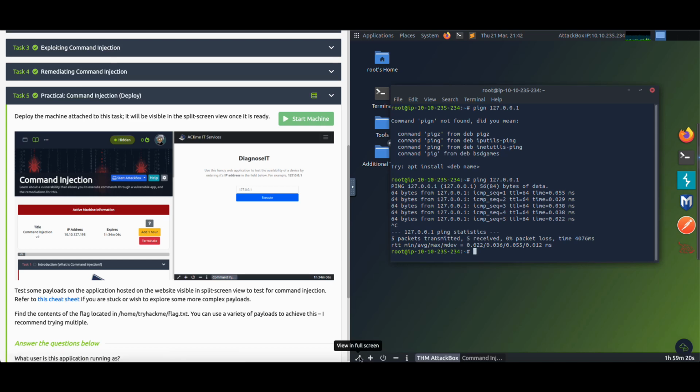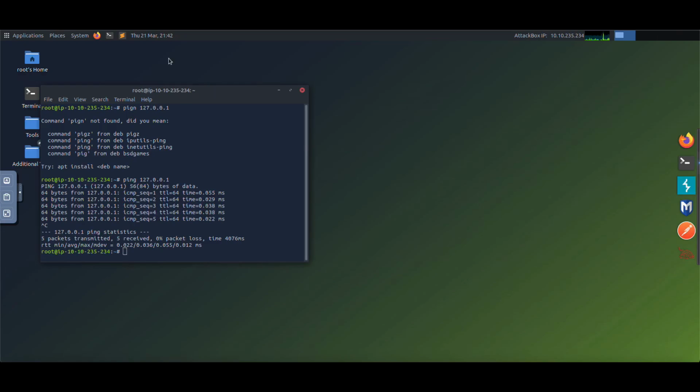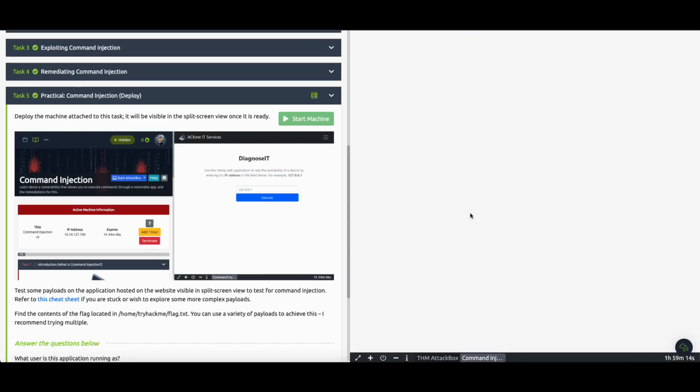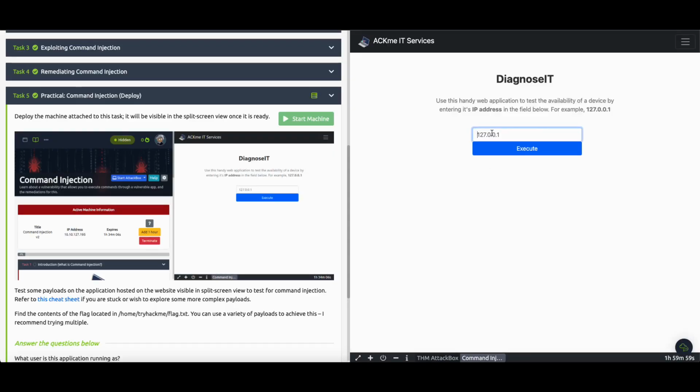So let's make it full screen and come here. First let's try to find a command injection vulnerability here. I discovered 3 ways to do it. The first one is to finish the line and then send the command that you wish to send. As you can see, I sent an ls command and I saw the files in that directory.